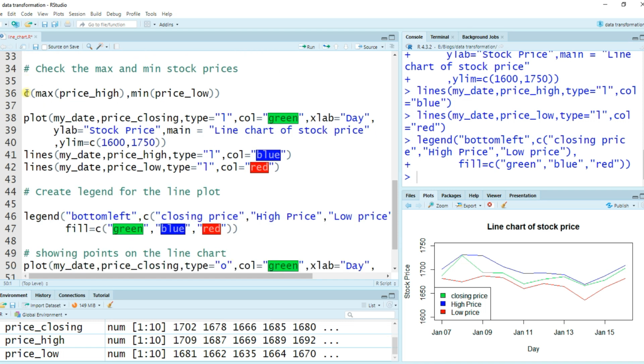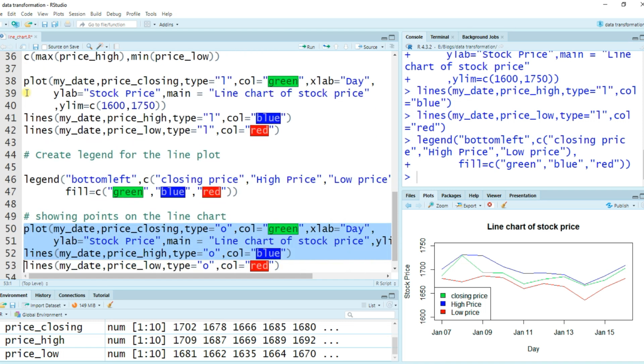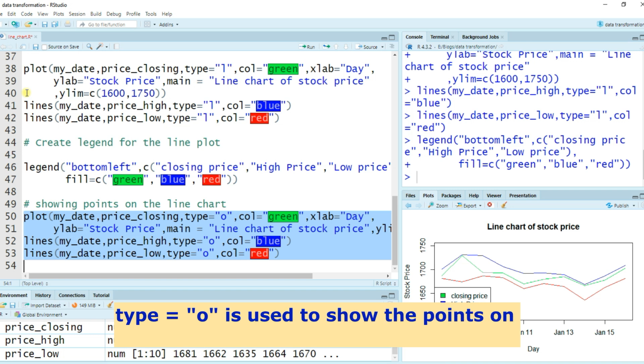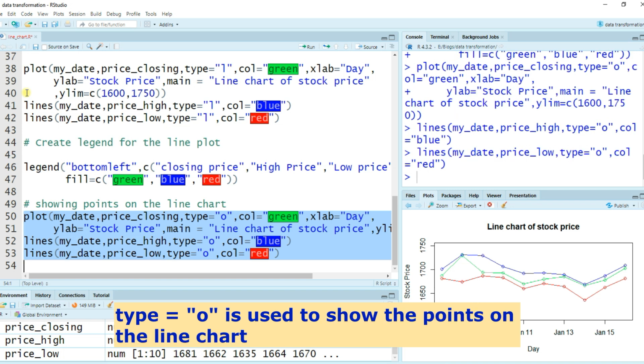If we want to show the points on the line, we can change the type to O. This will show the points on the lines. It helps in interpreting the line chart more clearly.